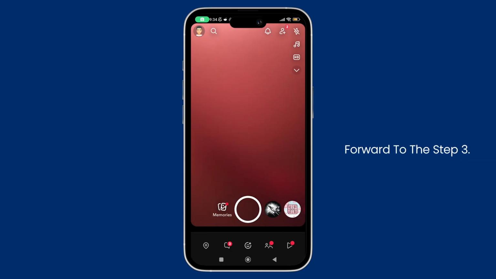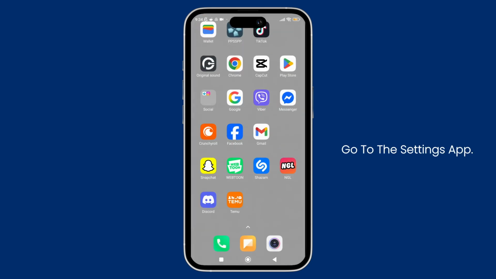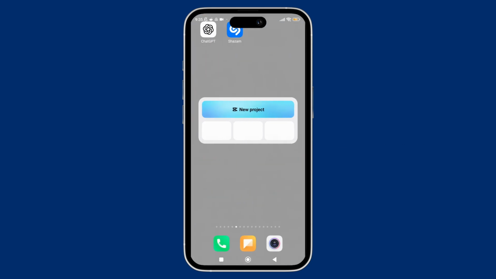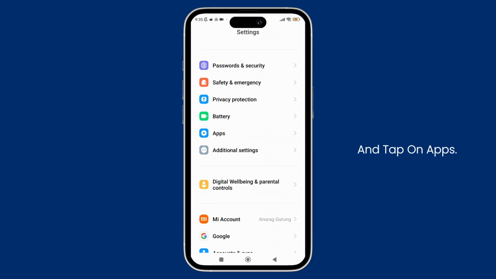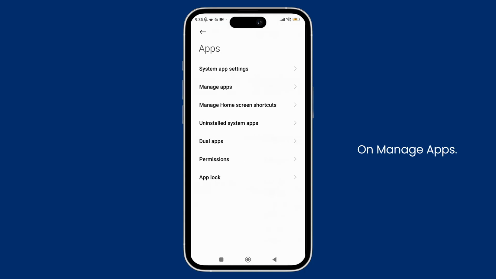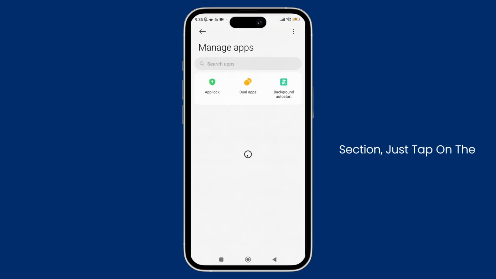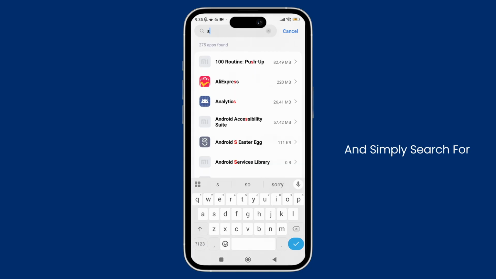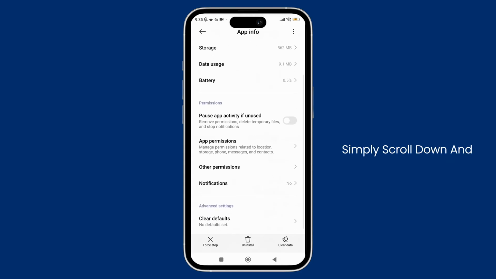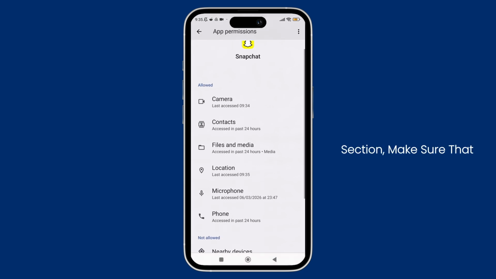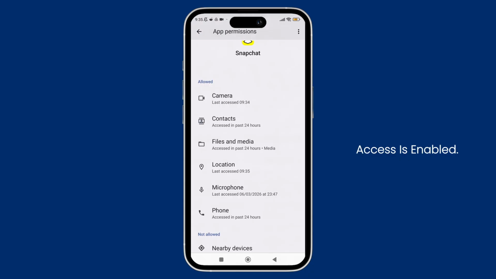And with that, moving forward to step 3, that is to check the app permission. Here you can go to the settings app, and from there you can simply scroll down and tap on apps. Now tap on manage apps, and in this section tap on the search bar at the top, search for the Snapchat app and tap on it. Once you are inside the Snapchat app section, simply scroll down and tap on app permission. In this section, make sure that the microphone access is enabled.